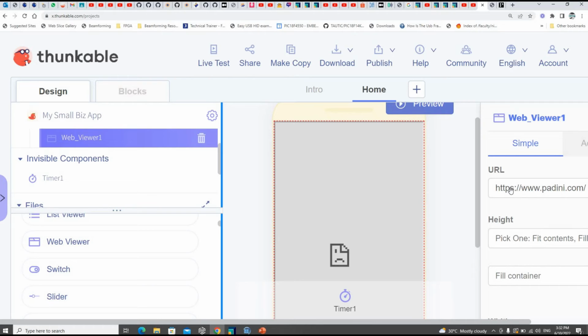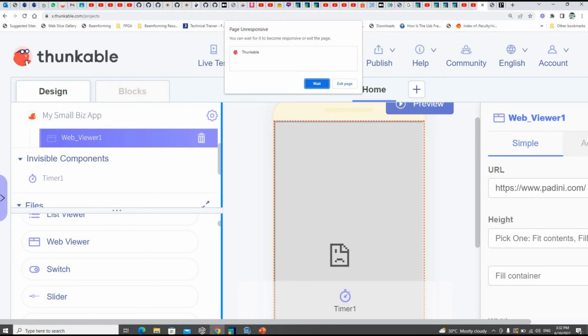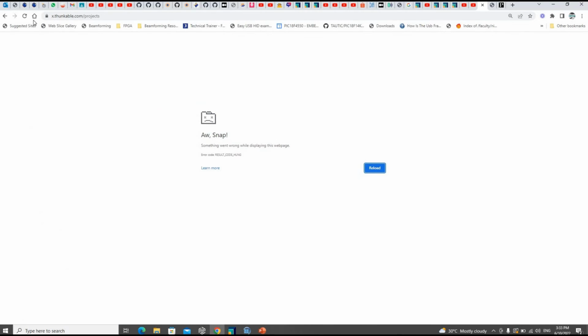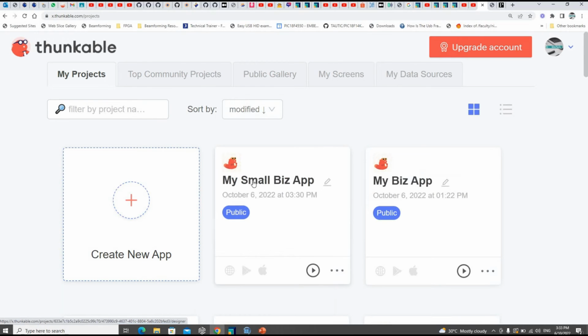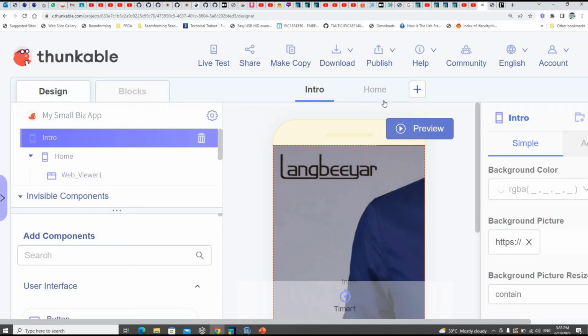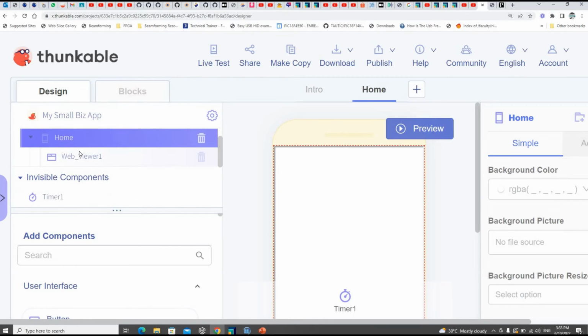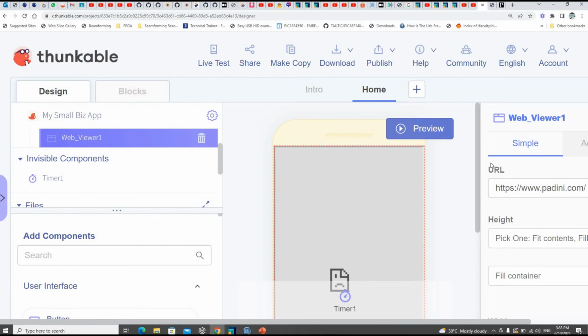So are you able to see the pages? When you add the web viewer, you are able to see the screen on your apps, right? Yeah, you can see the whole web there. Sorry, it's not showing here under the preview.